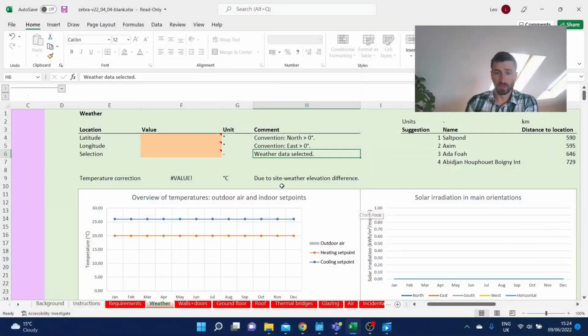It needs the irradiation broken down into different directions, and it needs all of this broken down for each month of the year. So it actually needs quite a detailed set of input data for the weather. But it also contains a database of weather stations. So most of the time we can just look up a nearby station and bring in data from there. Now this is what the weather sheet looks like in the Zebra model.